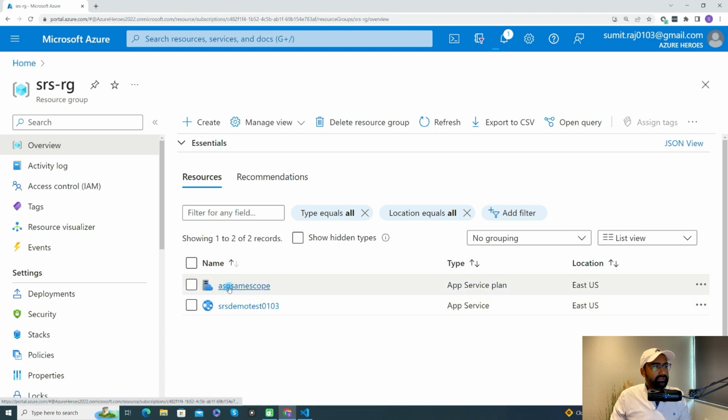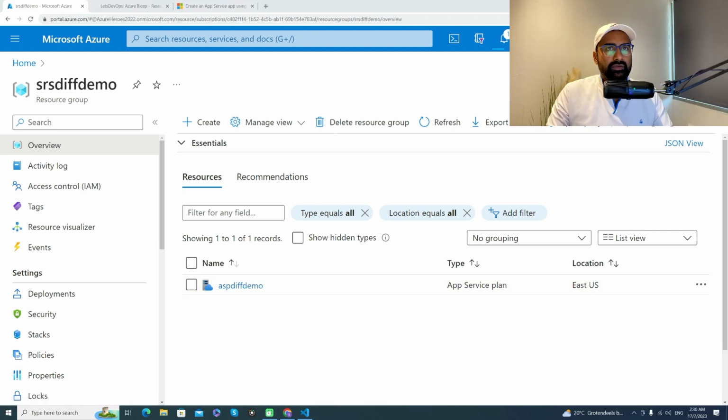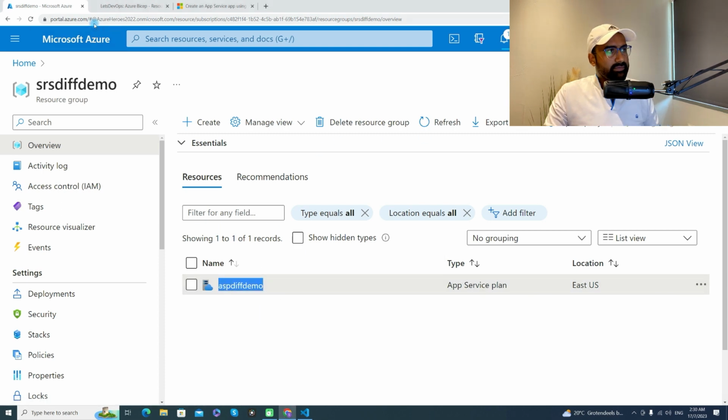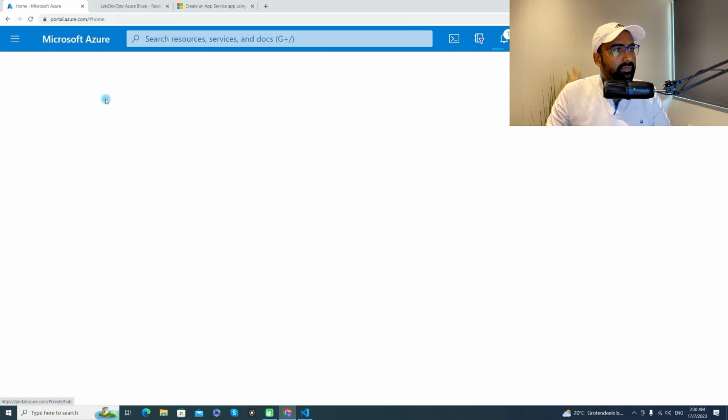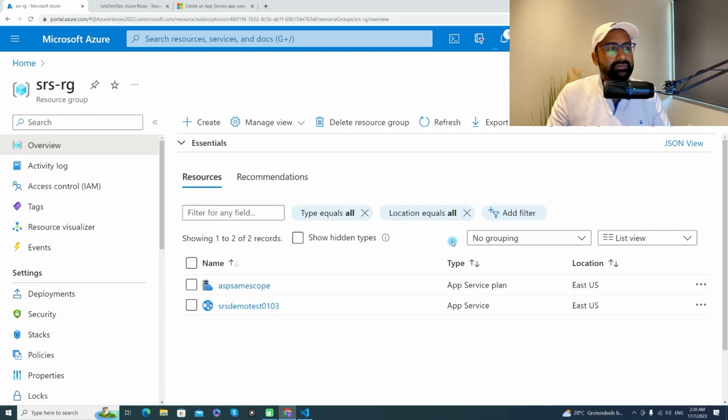So since this app service plan also exists in the same resource group, we defined that as the same scope. So now let's try to create in a different scope, right? Now let's start the second scenario where we are going to refer to this particular app service plan. This app service plan is in this particular resource group SRS div demo, but I'll create the web app in this particular resource group. So this is kind of a scenario for a different scope.